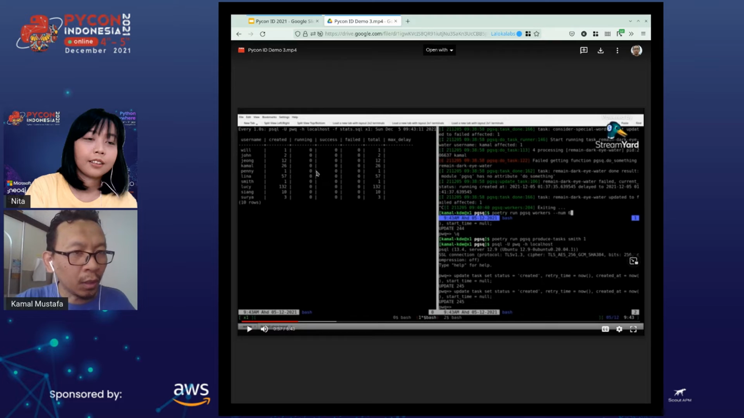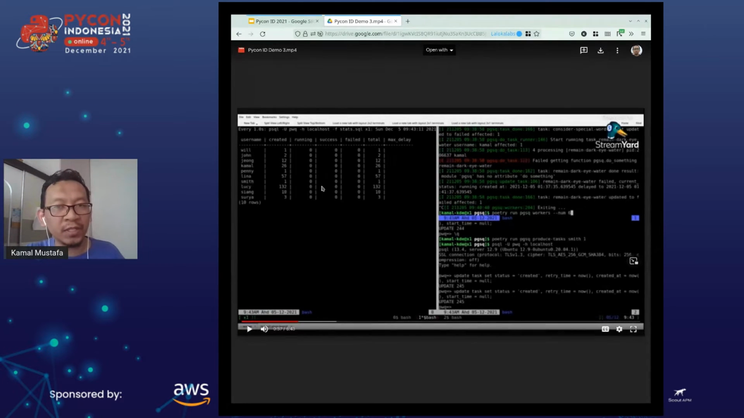Okay. So here we have three screens. One to show the stats, and then this is where we run the workers. And you can see from the stats, okay, it's not running yet. So first we will run with six workers, and then we can see how the numbers here change. On the third screen, we'll do some. So let's try running with just six workers first.